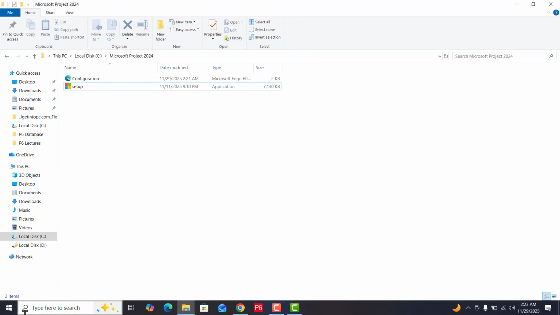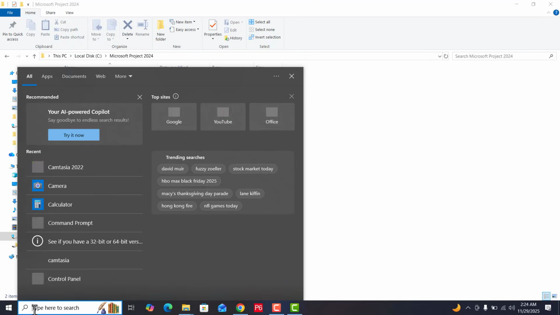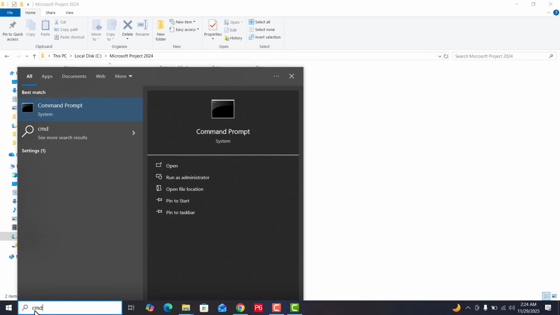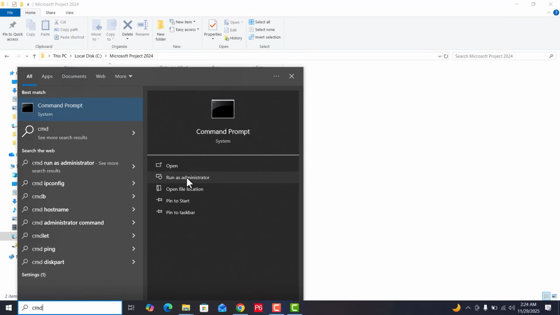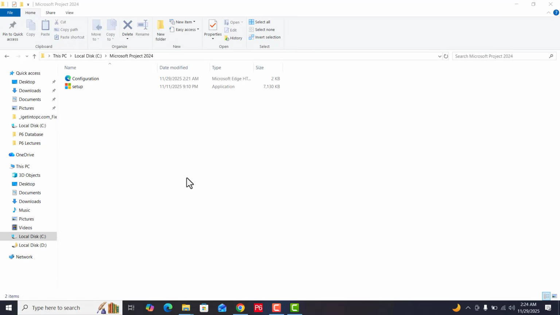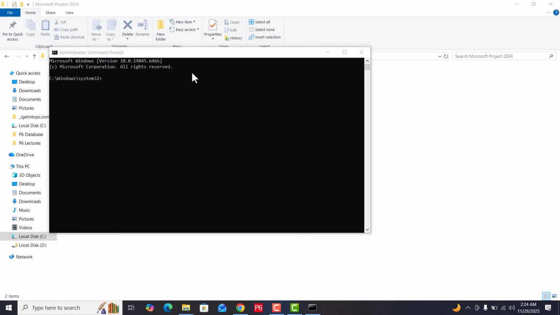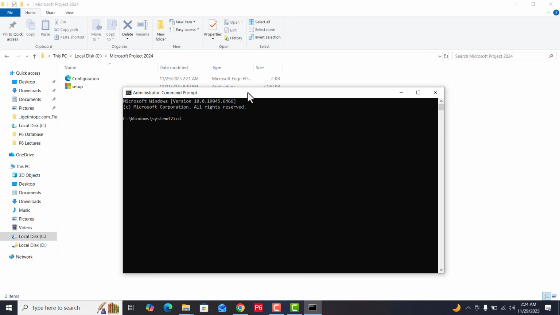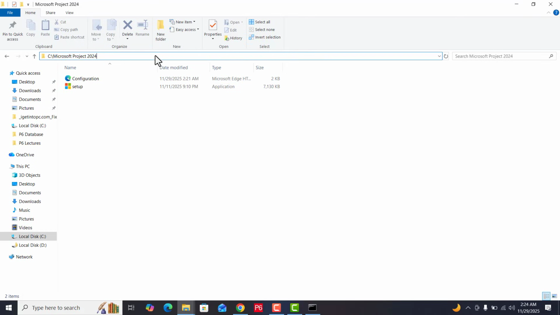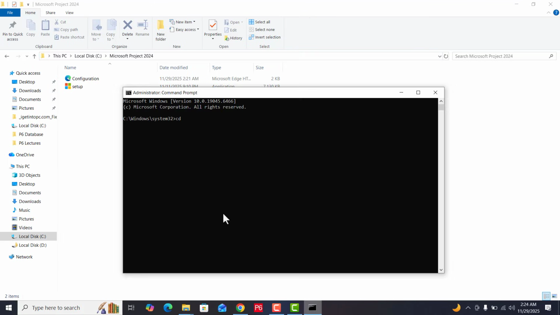Next we will run cmd, search here cmd, and click on run as administrator. Yes. Here we will write cd space. Next we will select the folder address, copy and paste here, enter.